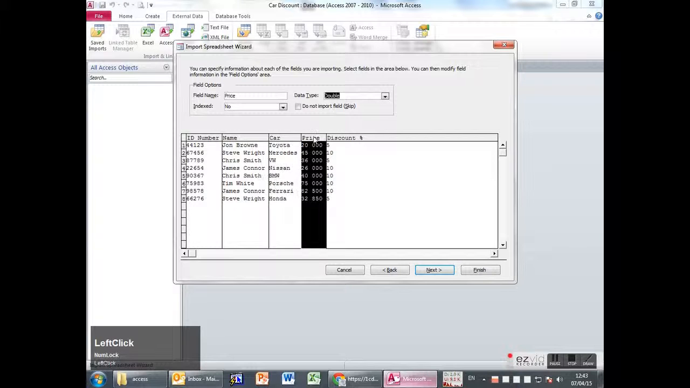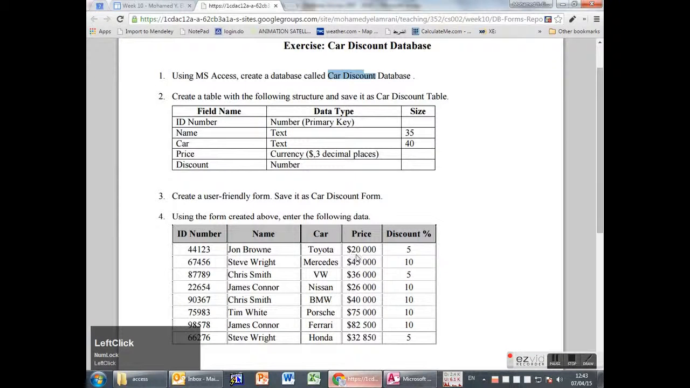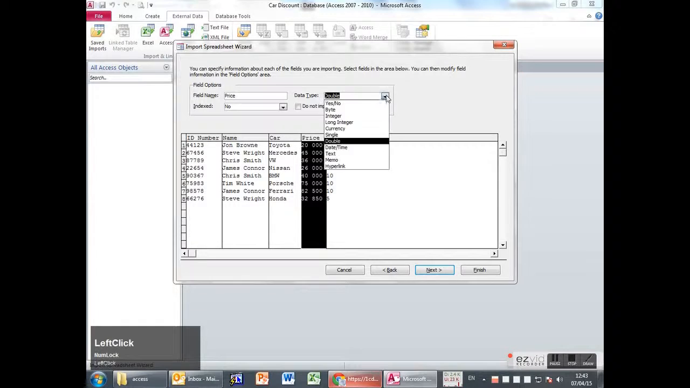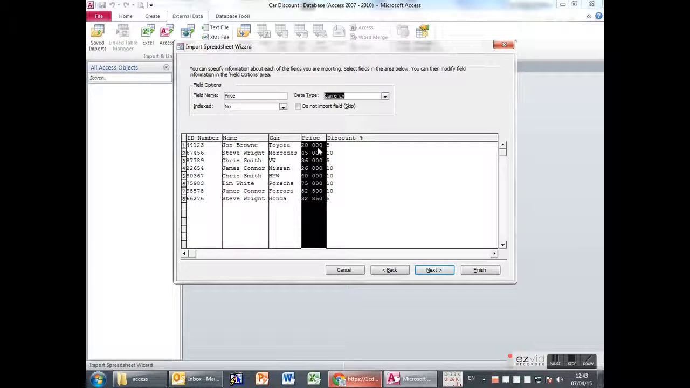The price can be double, and probably if I would like it to look like this, currency, I'm going to select the currency. So in this data type I'm going to select currency. Anyway, even if you don't do this now, you can always do it later after you finish importing the table, but it's more convenient to do it while you can, so you don't have to do it again.